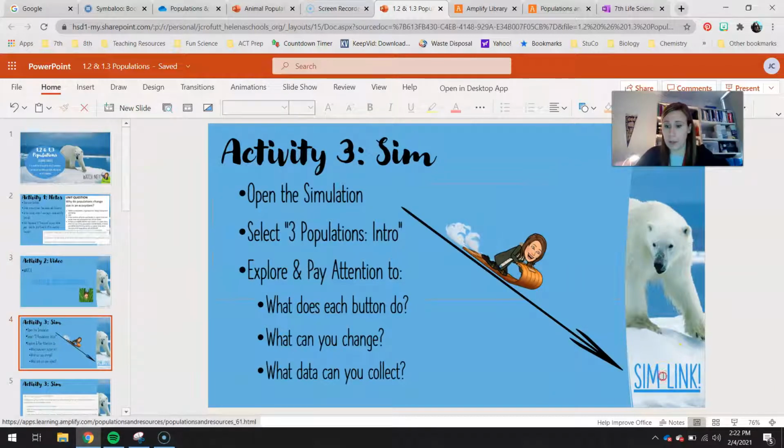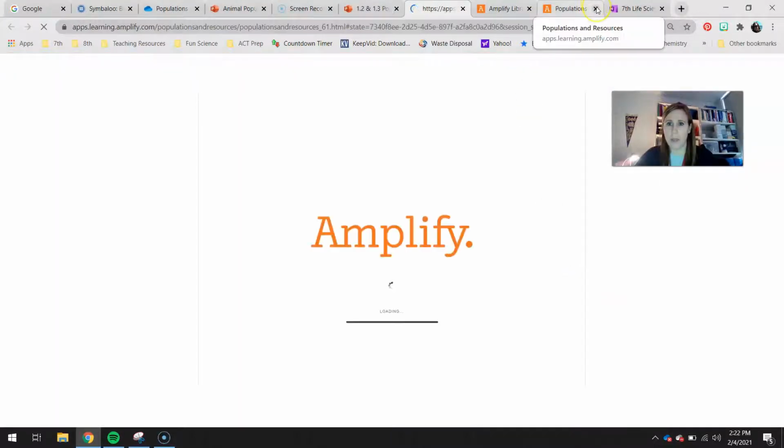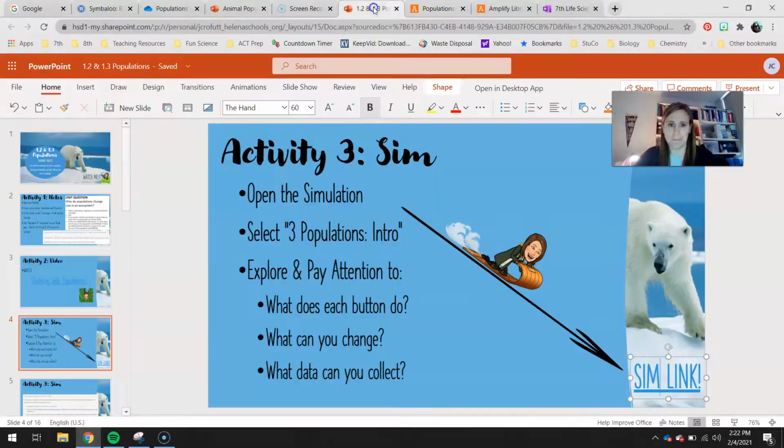Simulation. This is going to be really quick for you guys. You're not really doing much in the simulation today. I want you guys to open it up, and the main thing you're going to do is just explore. Open the simulation, select 3 populations, intro, and then explore. Pay attention to what each button does, what you can change, and what data you can collect.